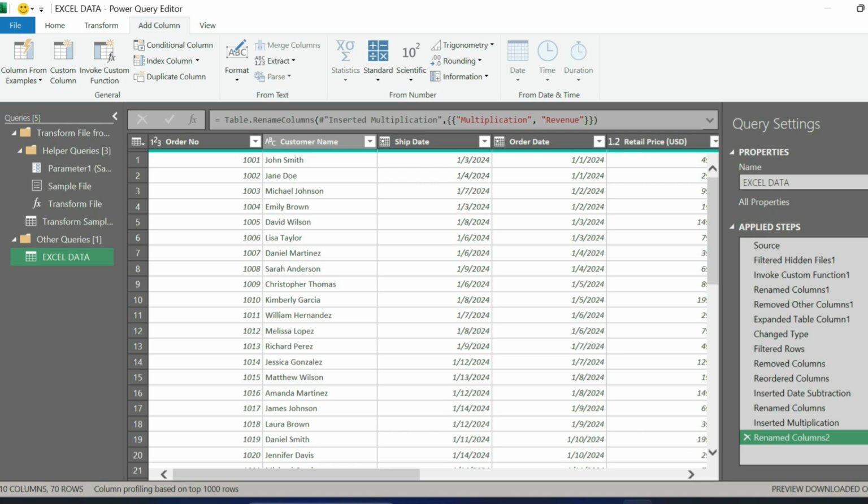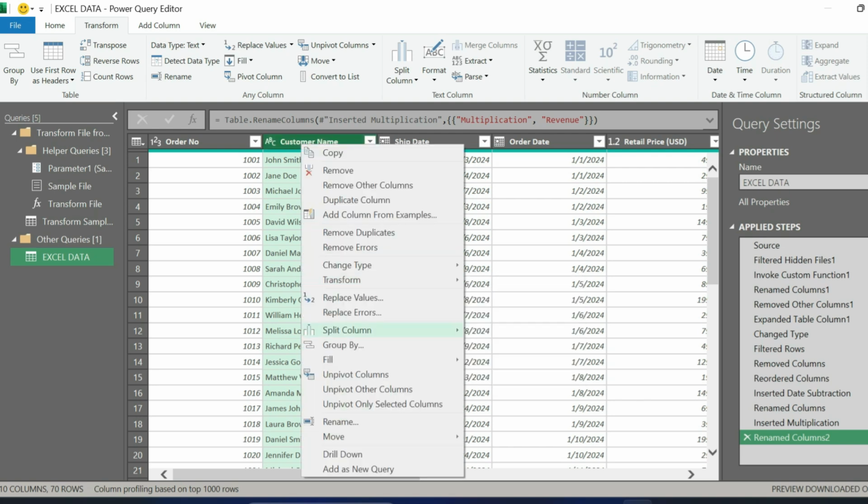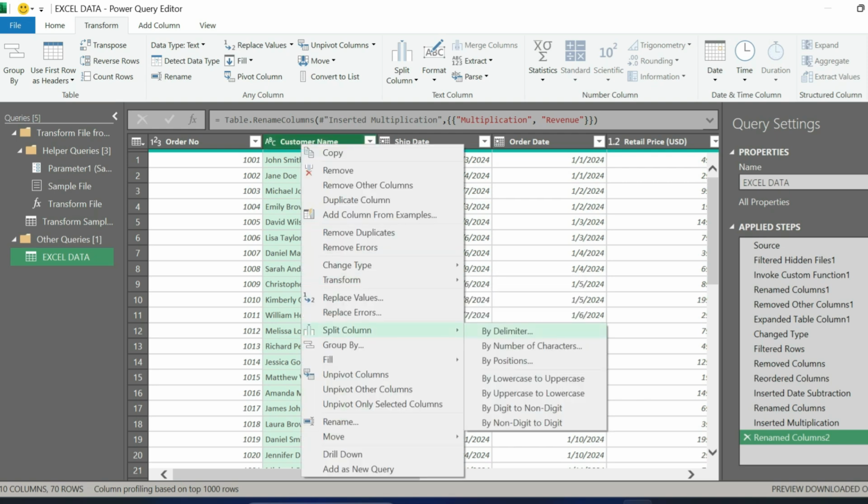Over here in the customer name, let's say we have to separate the first and the second name. We can easily do that. Let me click on customer name column, go to transform data, and here you can see we have this option, split the column. You can also go right over here by right clicking, go to transform, go to split column, and we can split it right from here.